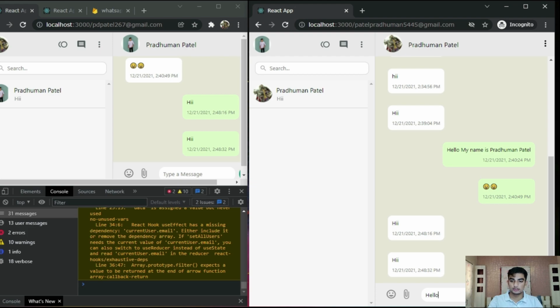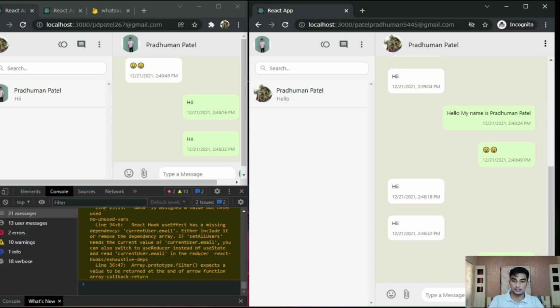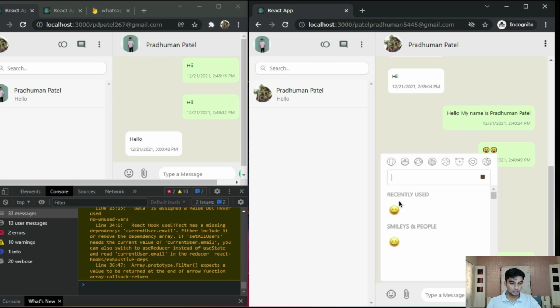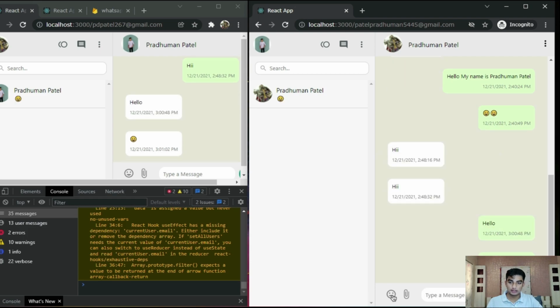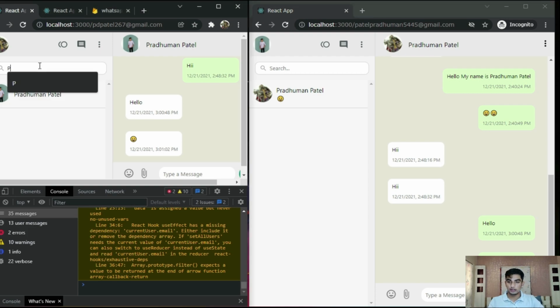So the last message is going to be changed here to hello on both screens. If you pass an emoji and then press enter, you can see that the emojis appear. So everything is working fine now, and if we search, it shows the different elements. Okay, so the chat functions are now completely ready.